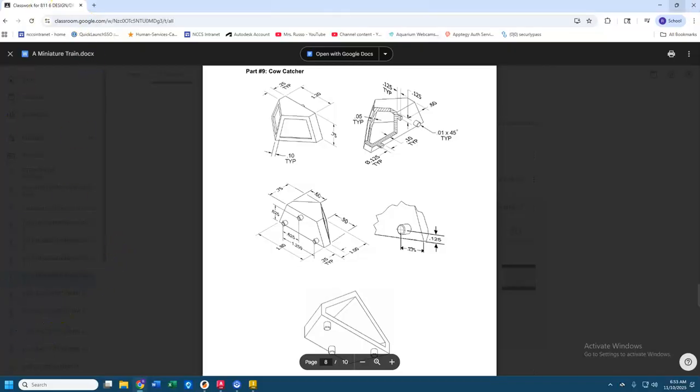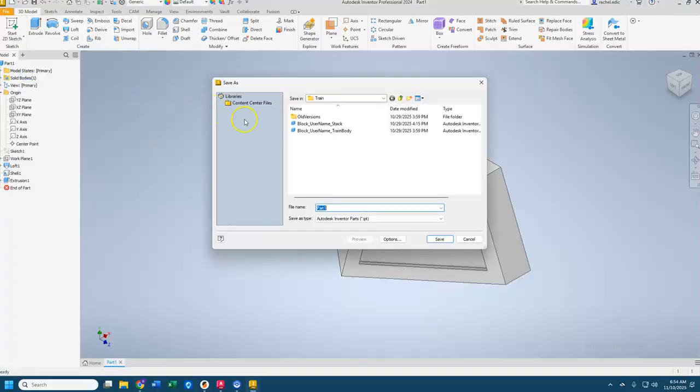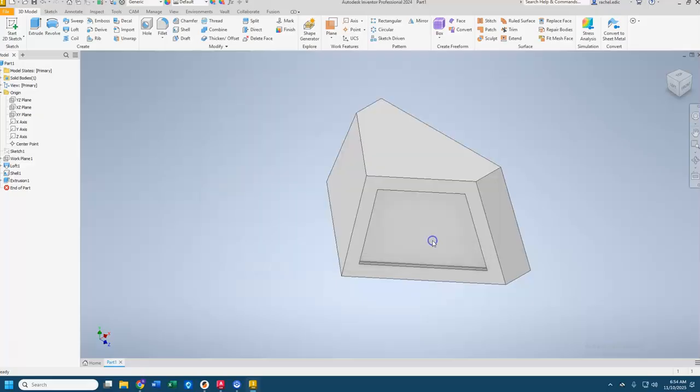Oh, one other thing, sorry. I'm always going to make sure I go File, Save, and I'm going to save it as my block number, my username, and then I'm going to call this Cowcatcher. Always save. There we go. Good luck.